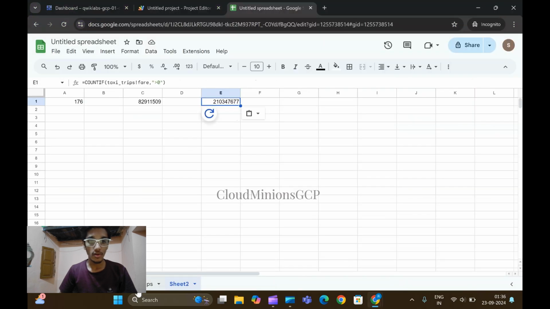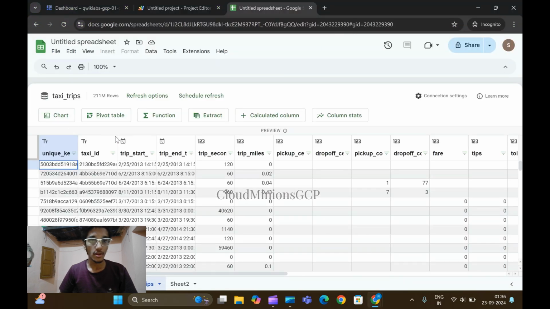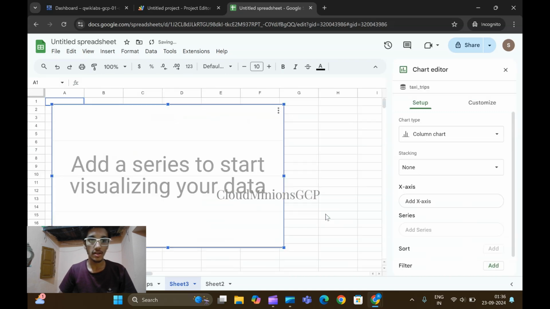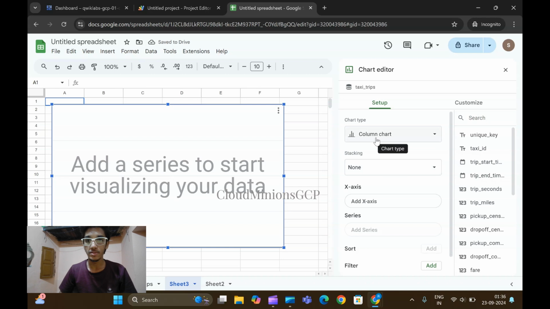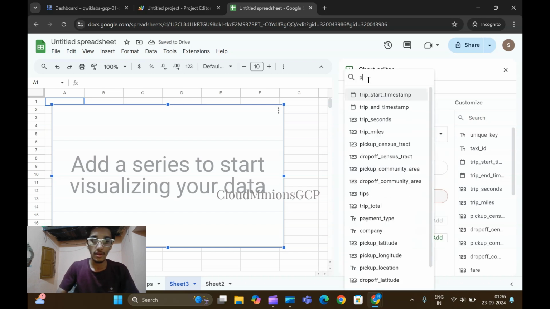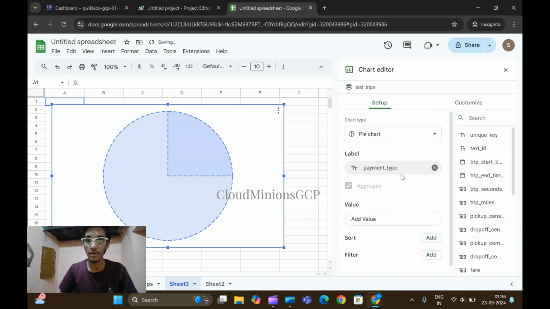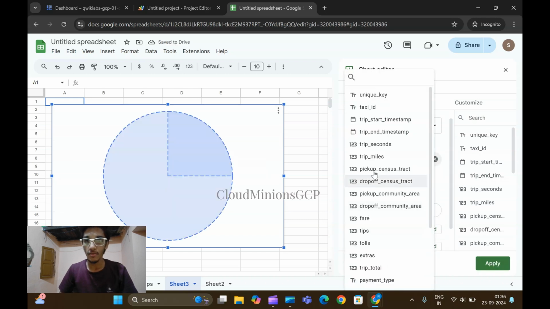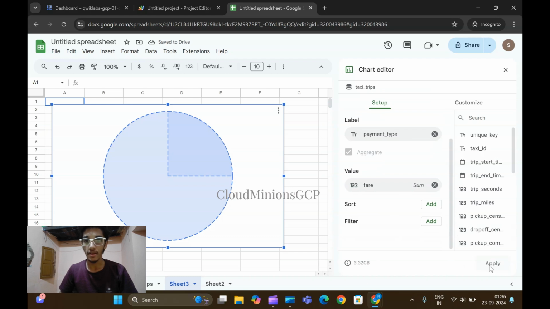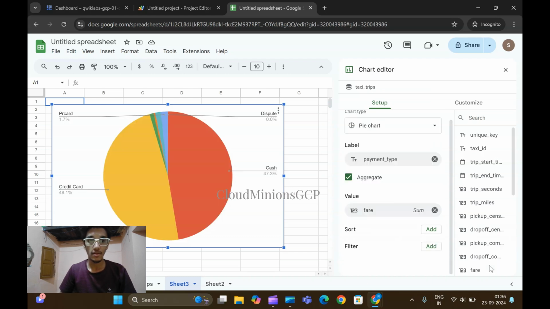And now click on this taxi trips. Click on chart. Click on new sheet, create. Click on the column chart. Click on pie. Label payment type, and value fare. Click on fare and just apply it. So you can see the pie chart has been displayed here.